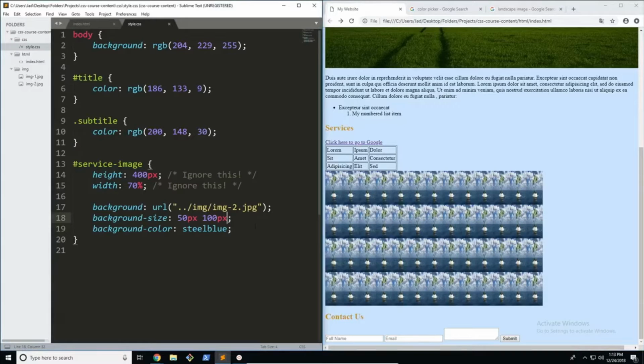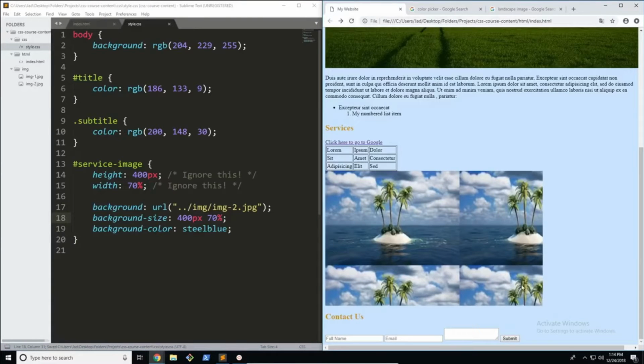Now, obviously it's going to be pretty hard to get this exactly at the dimensions. If I set this to 400 pixels and 70%, we didn't really talk about percentages much, you can see it's still repeating. So it's very hard to get this working in the way that you want it to cover the whole thing exactly, even if you use the direct values. There's actually a keyword that you can use to fix this up.